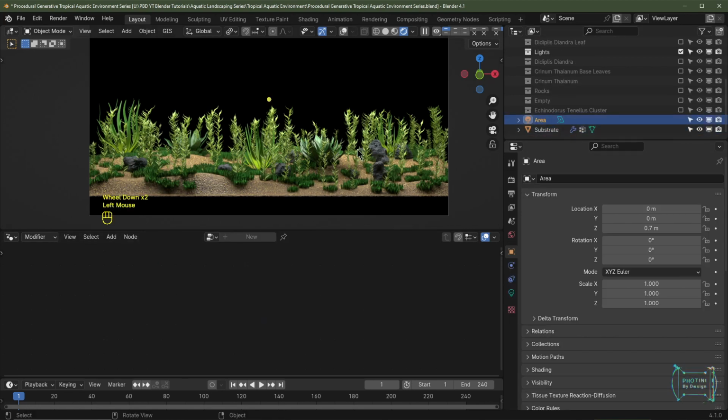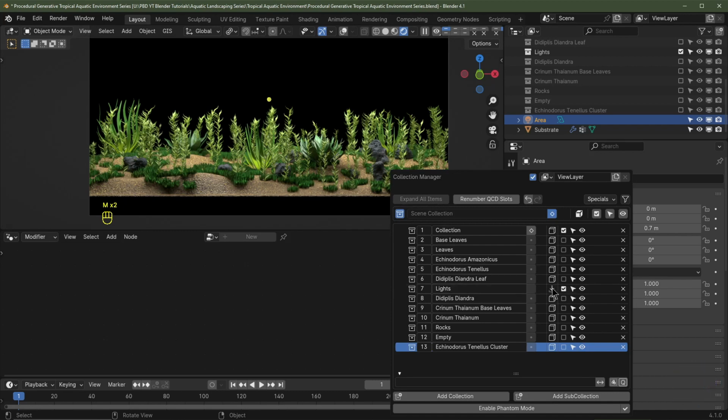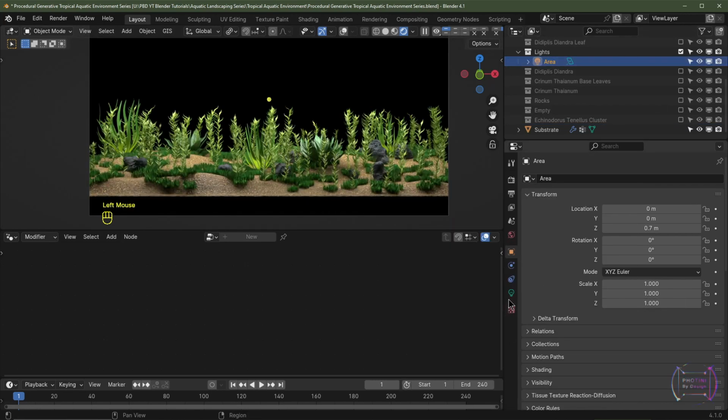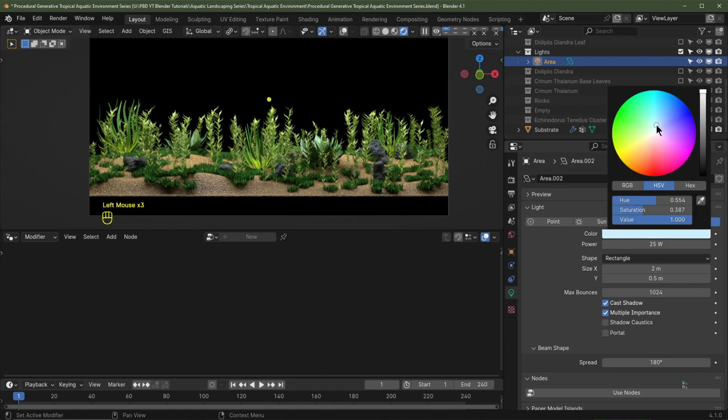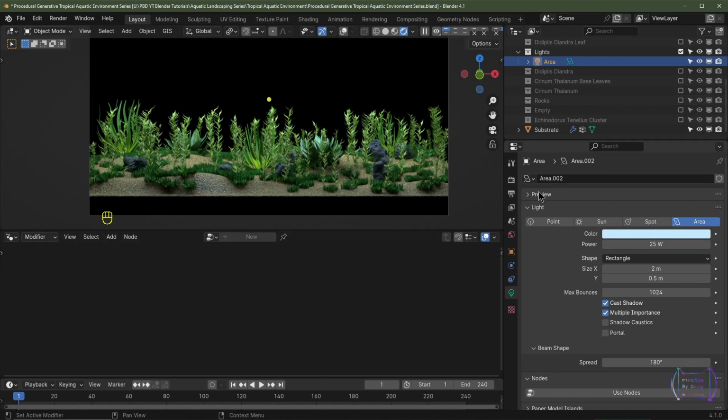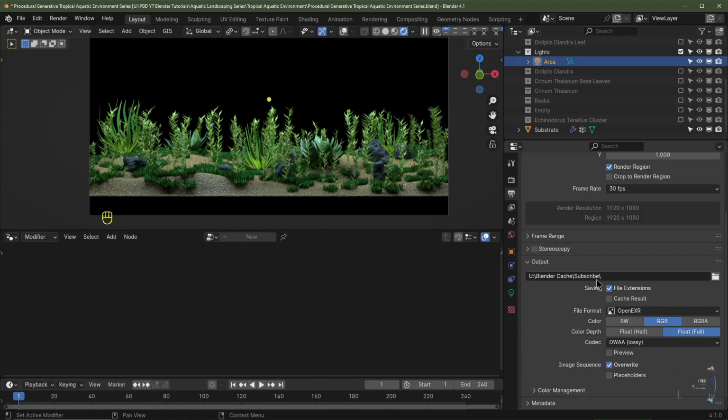So with this area light, I'm going to hit M for move, and we'll move it to the light collection. With the area light selected, I'll go into my light settings over here. I'm going to change it to maybe a slight bluish colour, around about there. And then it's simply a case of going to output and then select the location of your choosing.